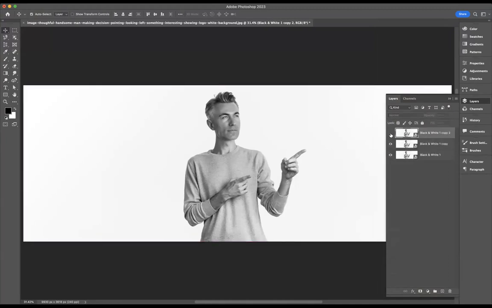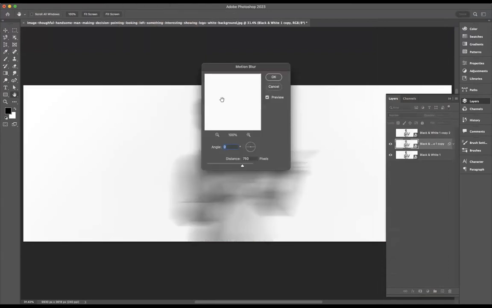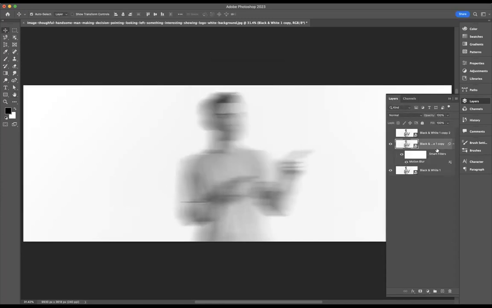I'm just going to turn off our top layer here, like so. And with our middle layer highlighted, I'm going to come to Filter, Blur, Motion Blur. And I'm going to keep the distance to about 500 and keep the angle at zero. And let's press OK. And then what I need to do to that layer is add a layer mask, like so. And with my brush, I make sure my foreground color is on black here. Make sure I'm using a sort of soft round brush. I'm going to come through and just remove a little bit of that edge there, like so.